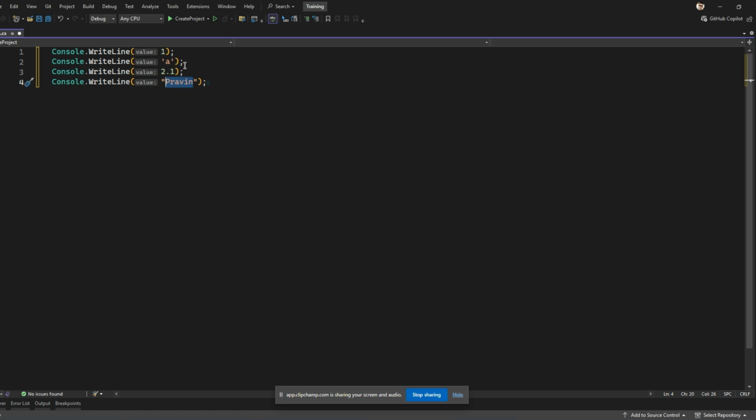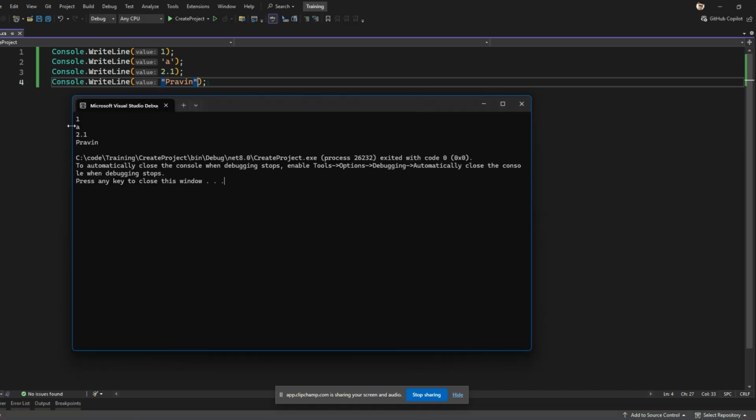String is different from a character. Notice in character you have single quotes to print it, and in case of multiple characters together you use double quotes. This is a standard. If you're trying to print more than one character, you use double quotes. If you're trying to print a single character, then you use single quotes. Let's run this code and see what it looks like.